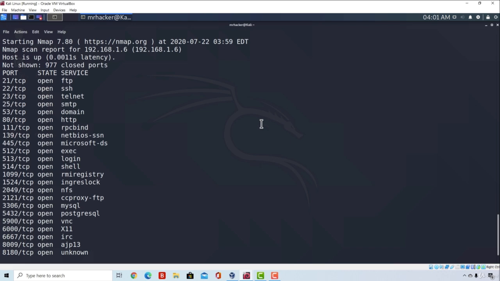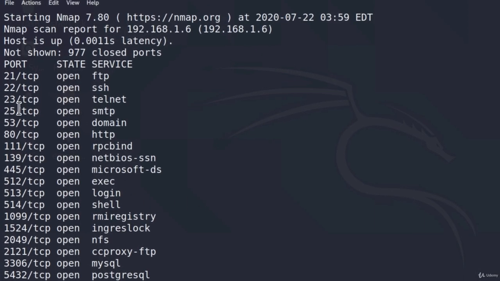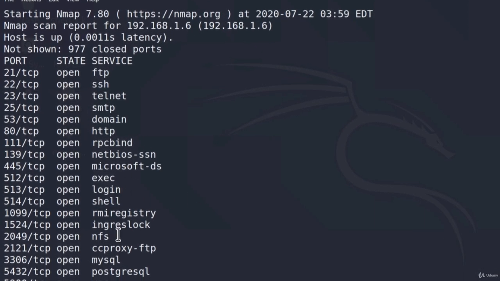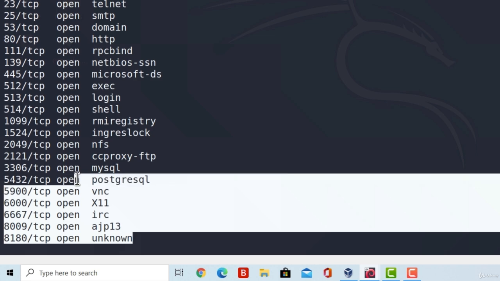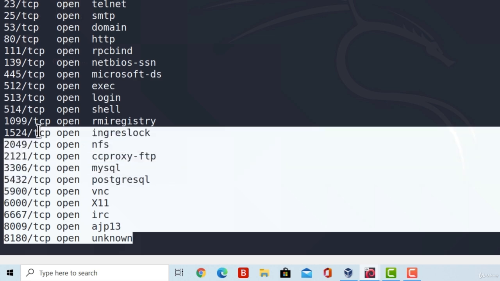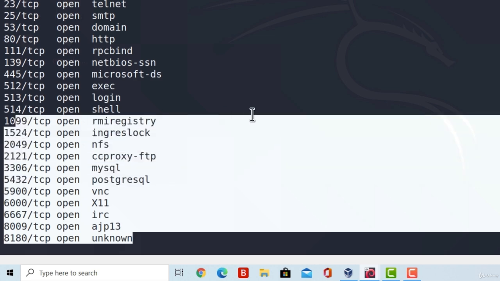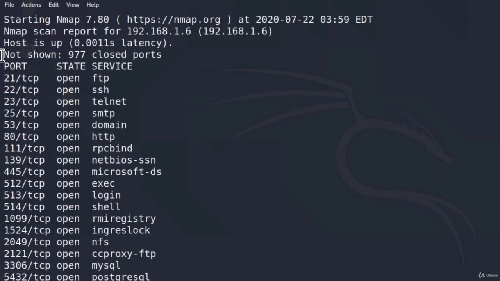For now, let us just see what other things we got with our Nmap. So besides these known ports that we got right here, we also discovered a bunch of other ports hosting different services, and some of them could be vulnerable. We also see this right here that says not shown 977 closed ports.